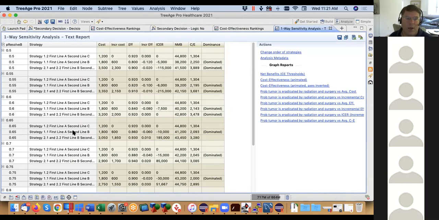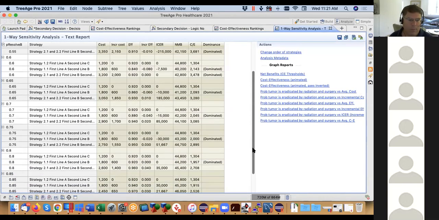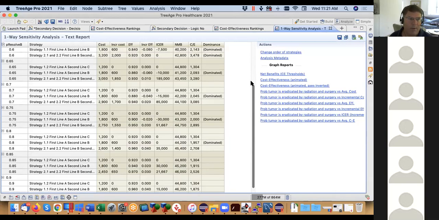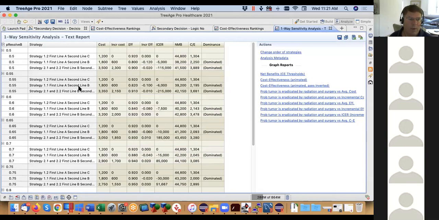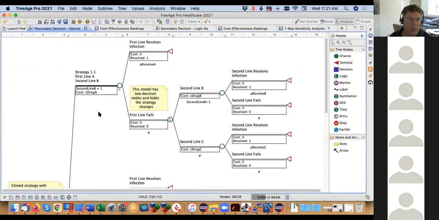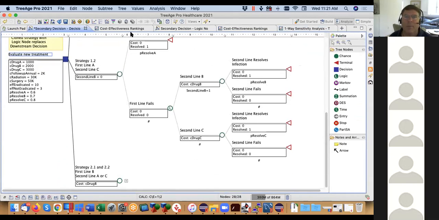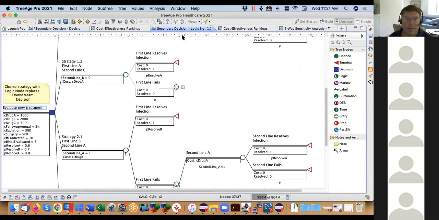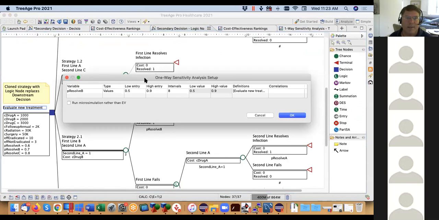And I can see all, oh, I'm only seeing 3. What did I do wrong? Oh, I'm sorry. I used the wrong model. This is the one I wanted. I only did that. That was the one that I was working on. This is the one I wanted. So I want sensitivity analysis.